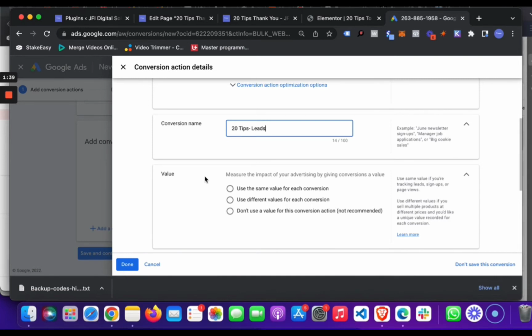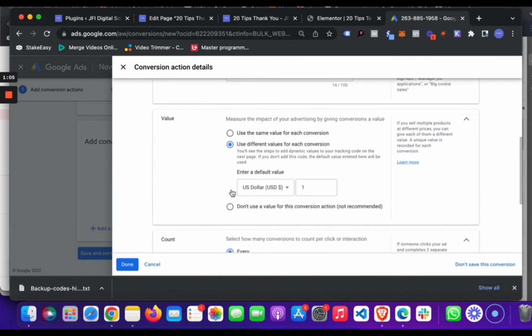For example, if you own an e-commerce store, now you would want to add a value. You can use the same value for each conversion if you sell a single product on your e-commerce store, use a different value for each conversion if you sell multiple products, or you might decide not to use a value for the conversion. For example, this lead form, you can decide not to use a value for the conversion. But for me, I would want to attribute at least $1 to the leads generated. So it says here, the value is already there, $1.